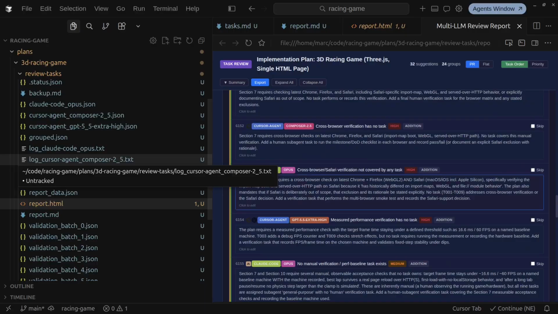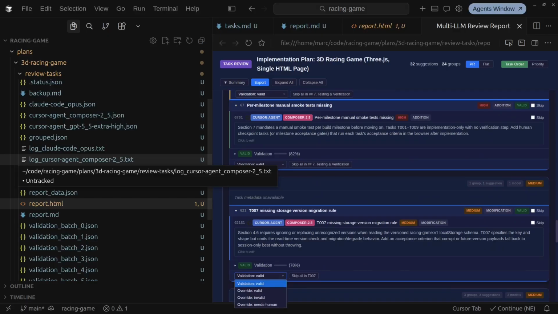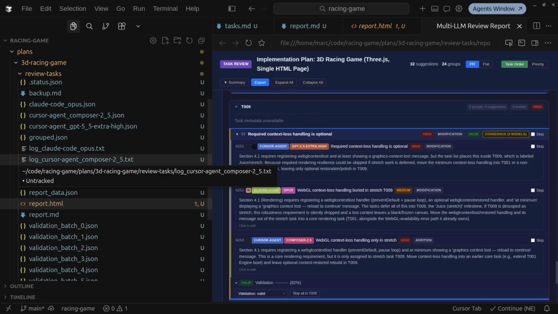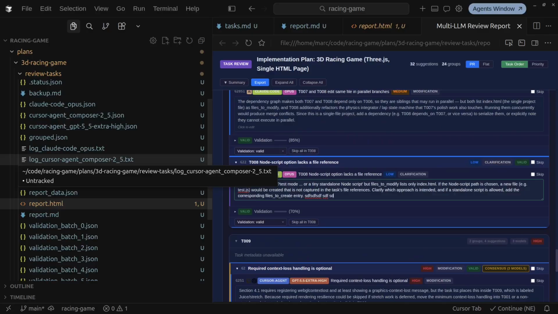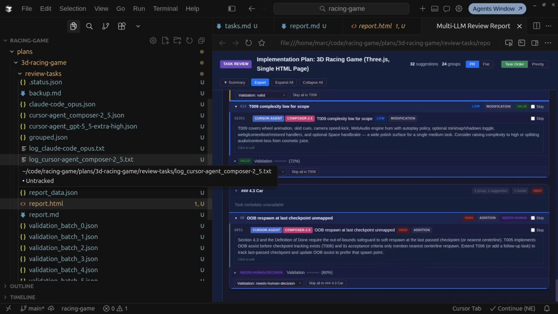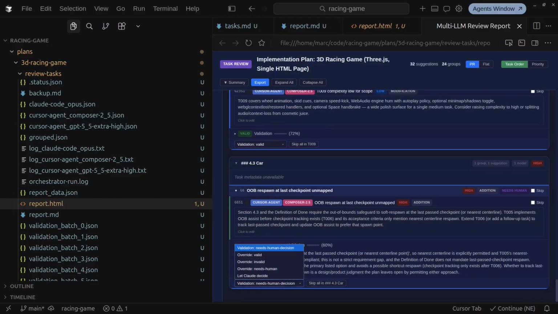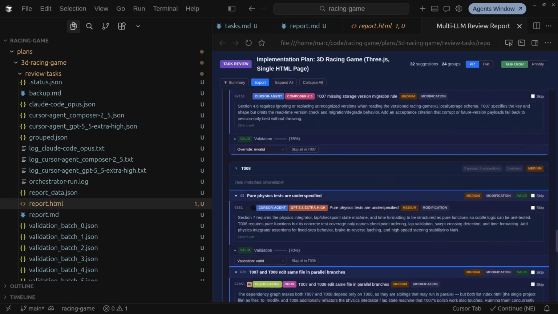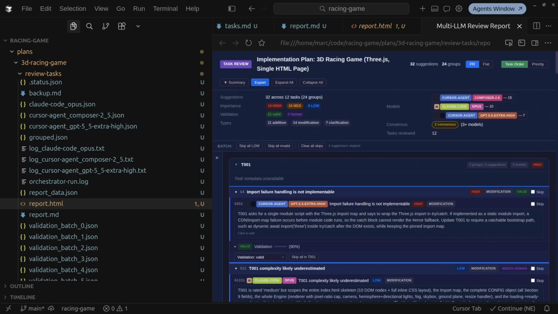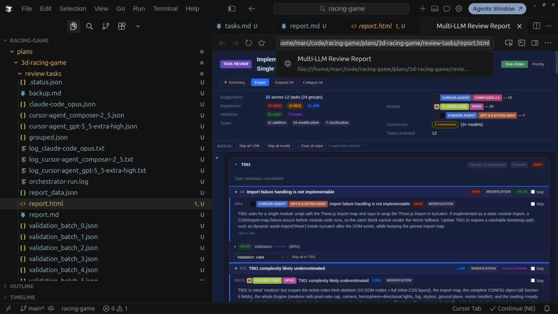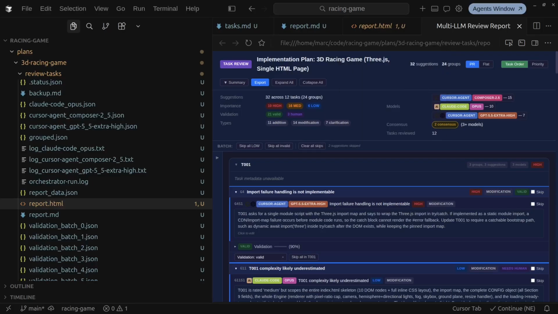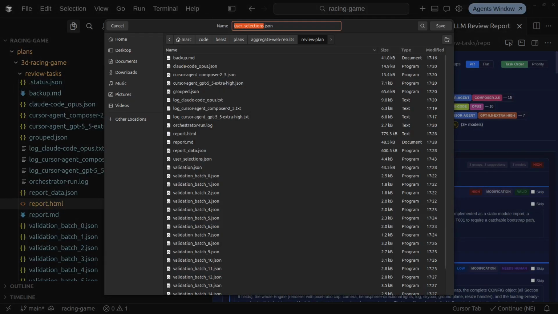And then what I do is I go through this, I skip what I want, I can mark some as invalid, I can modify some of the suggestions. Here I can mark that one as valid, for example. And when I'm done, what I do is I export this. So I take the path here, I copy that path, and I export my decisions to this directory.